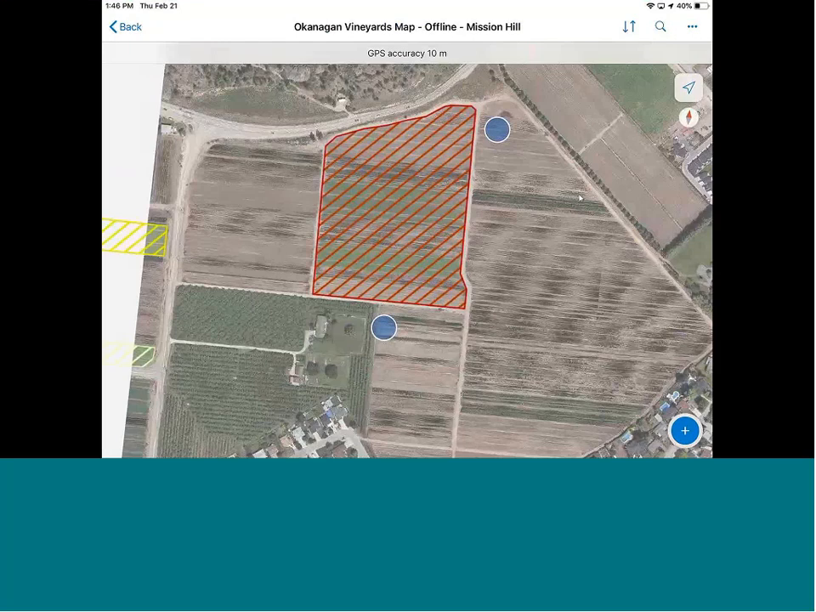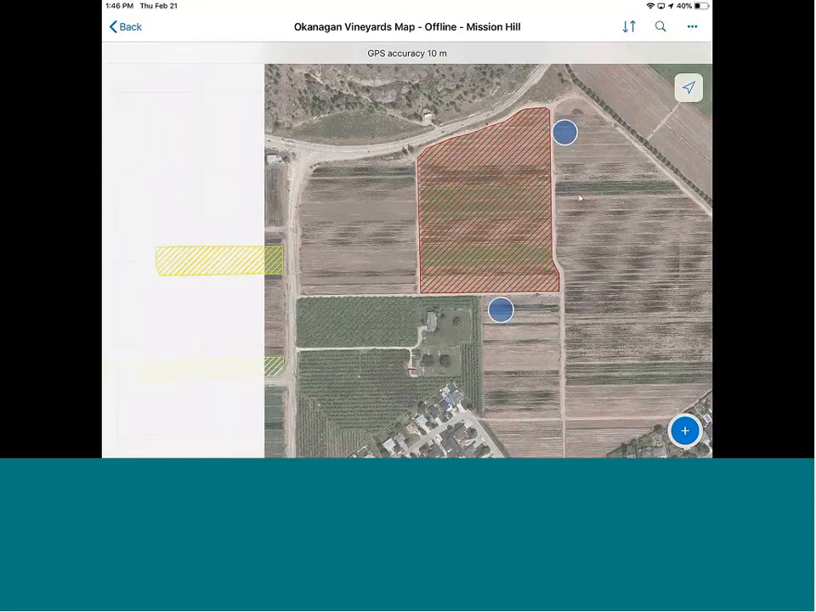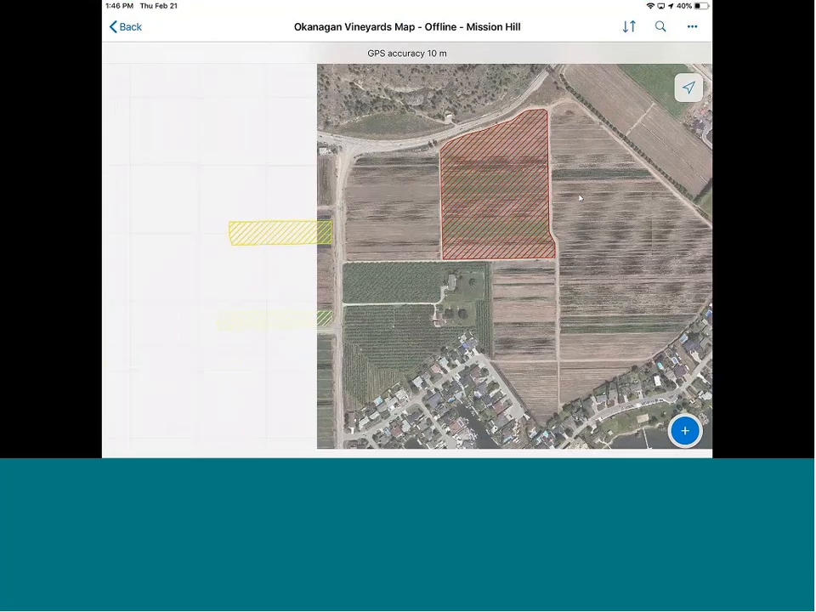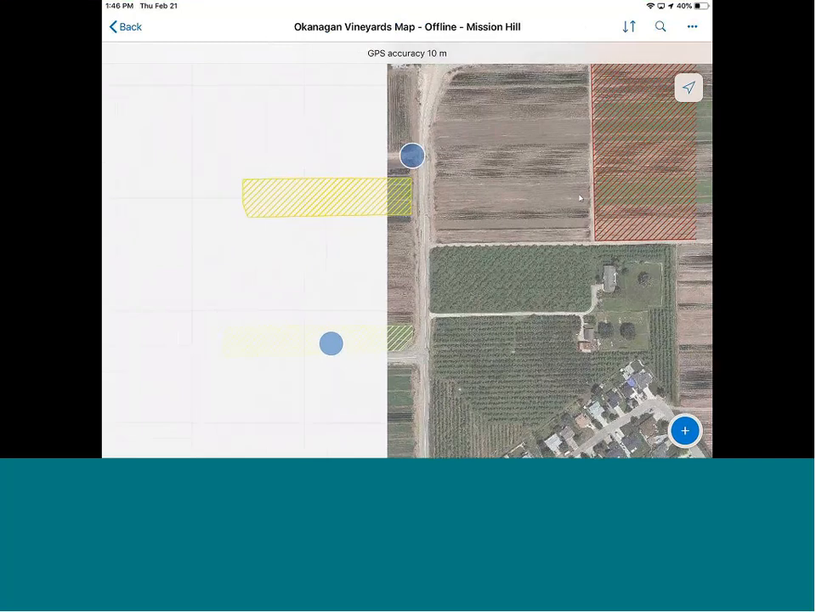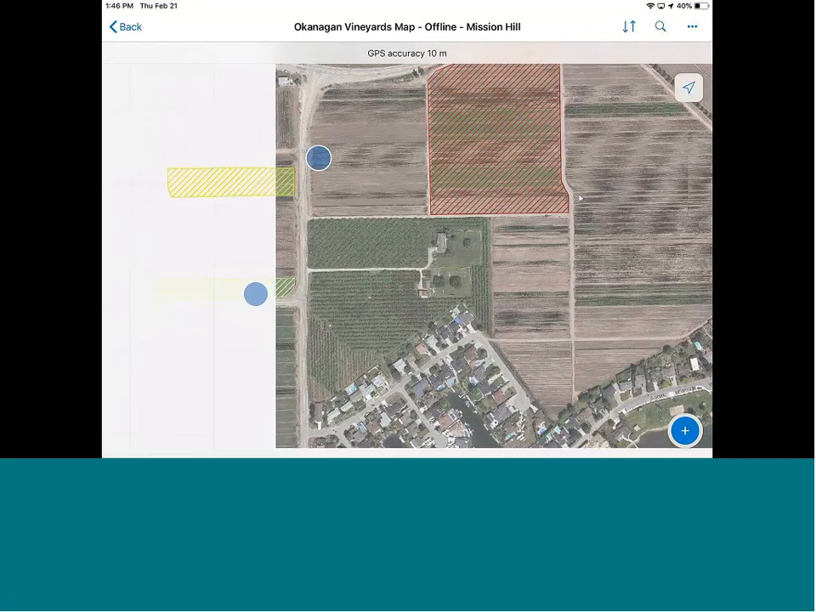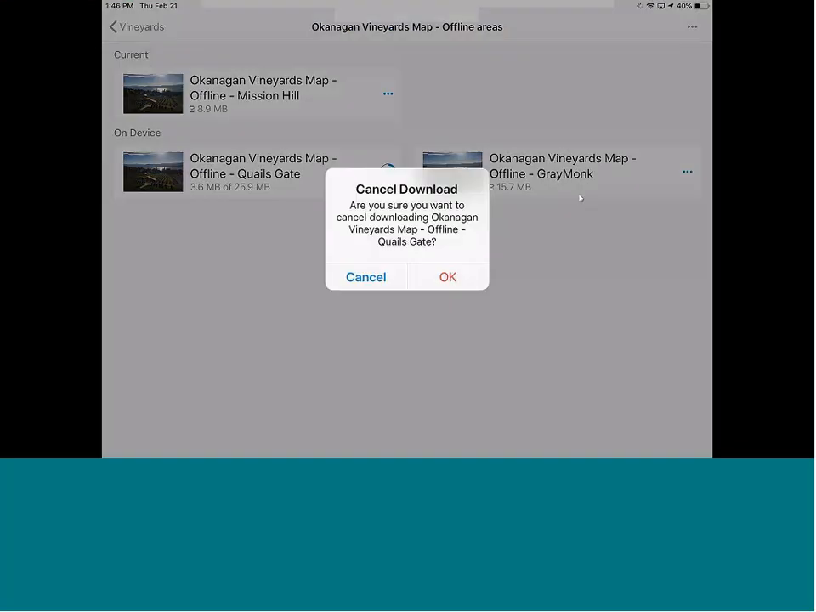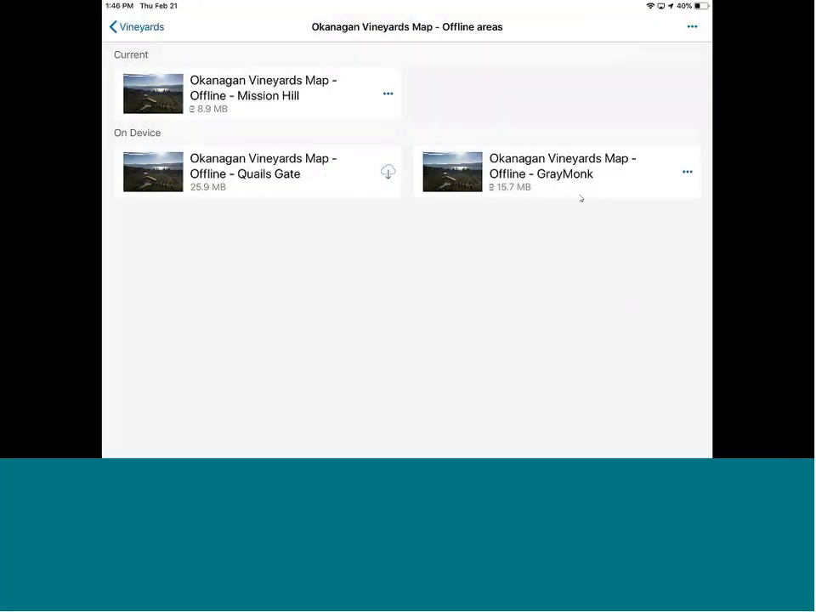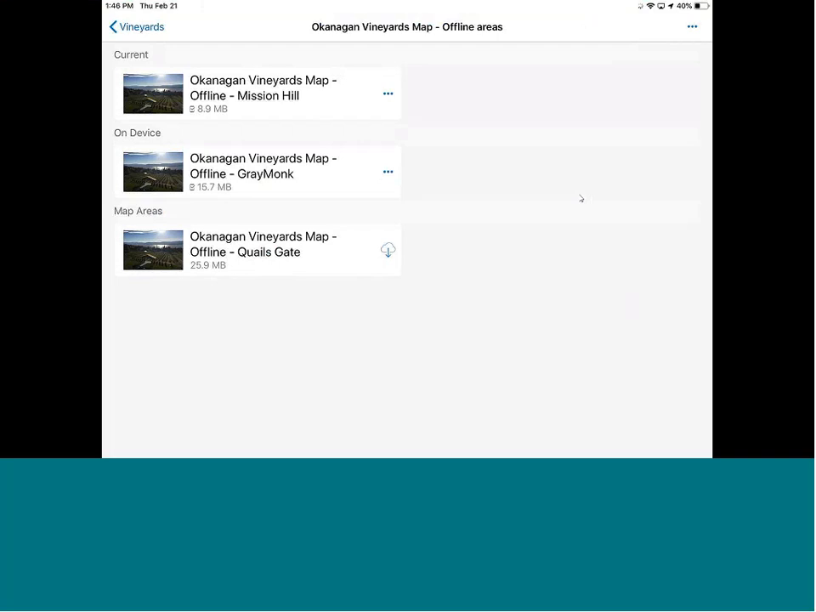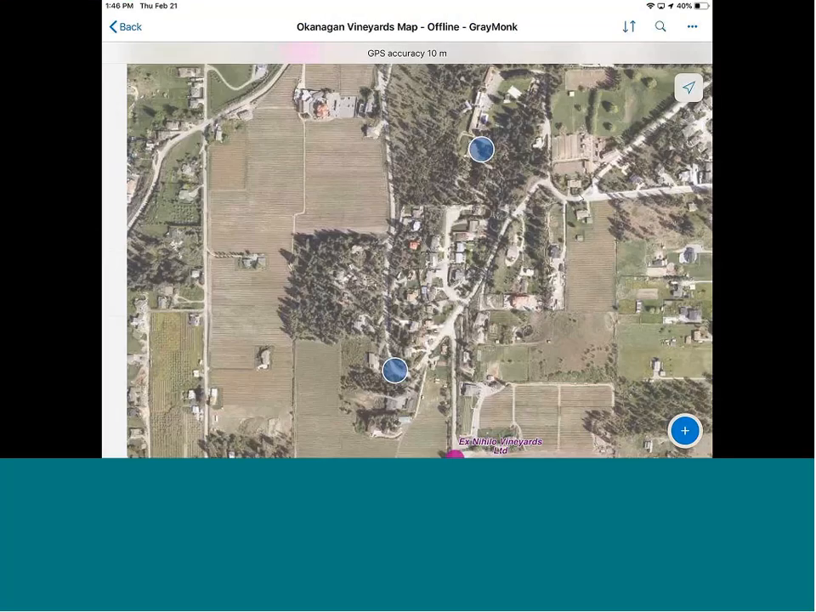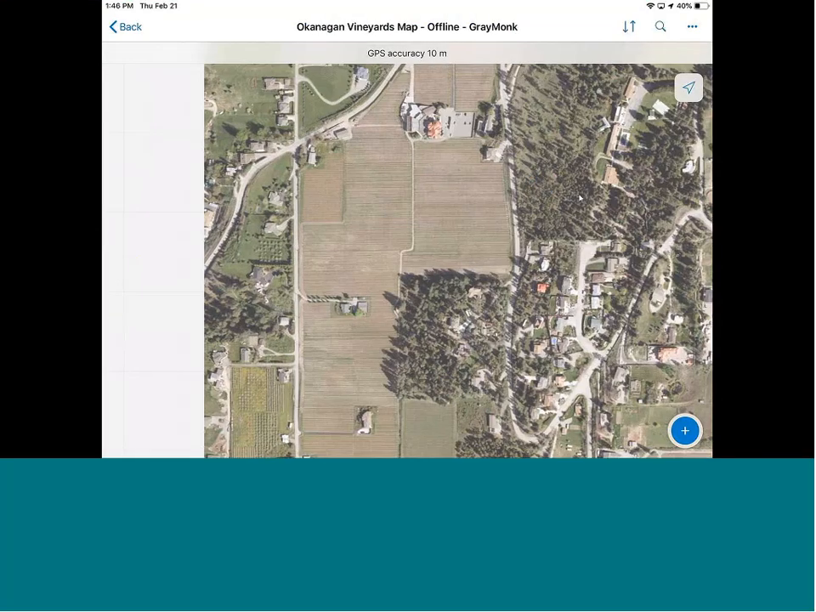I've clipped out a very small area. You can see that not only the base map, but the feature layers are brought in. So some of these kind of overlapped on the edge of my block, but they were still brought in. But what if I wanted to download a new one? I'm going to download this Quailsgate one. I would just have to click the download button and then it would download. It's going to take a minute, so I'm not going to do that right now. But I'm going to go into this Gray Monk one, and I'm going to go in and show you. It works just the same way.